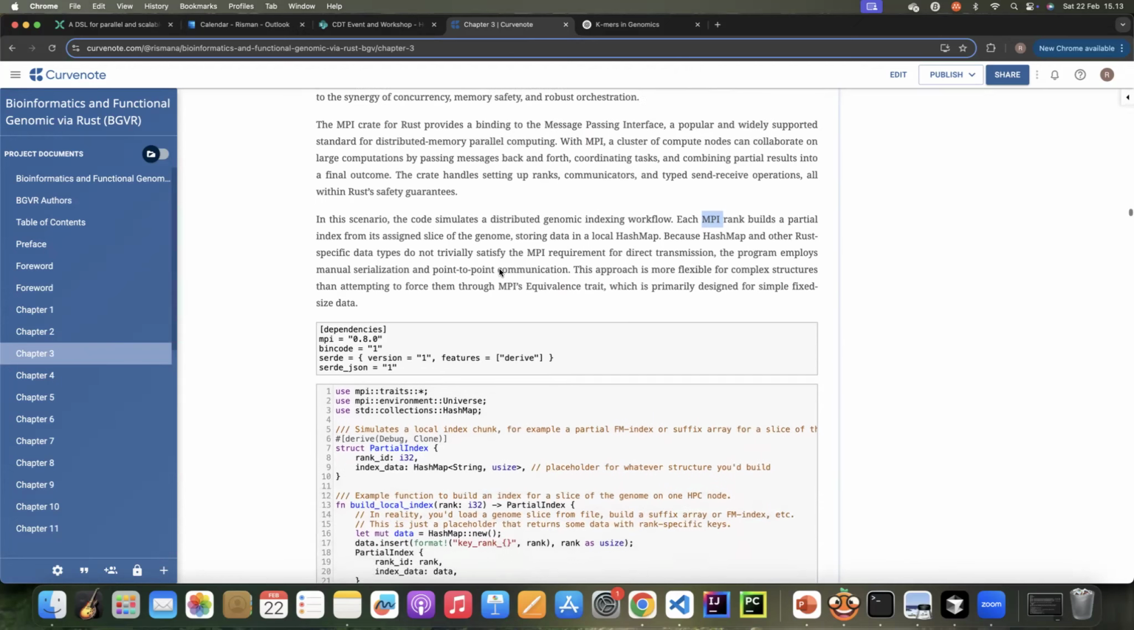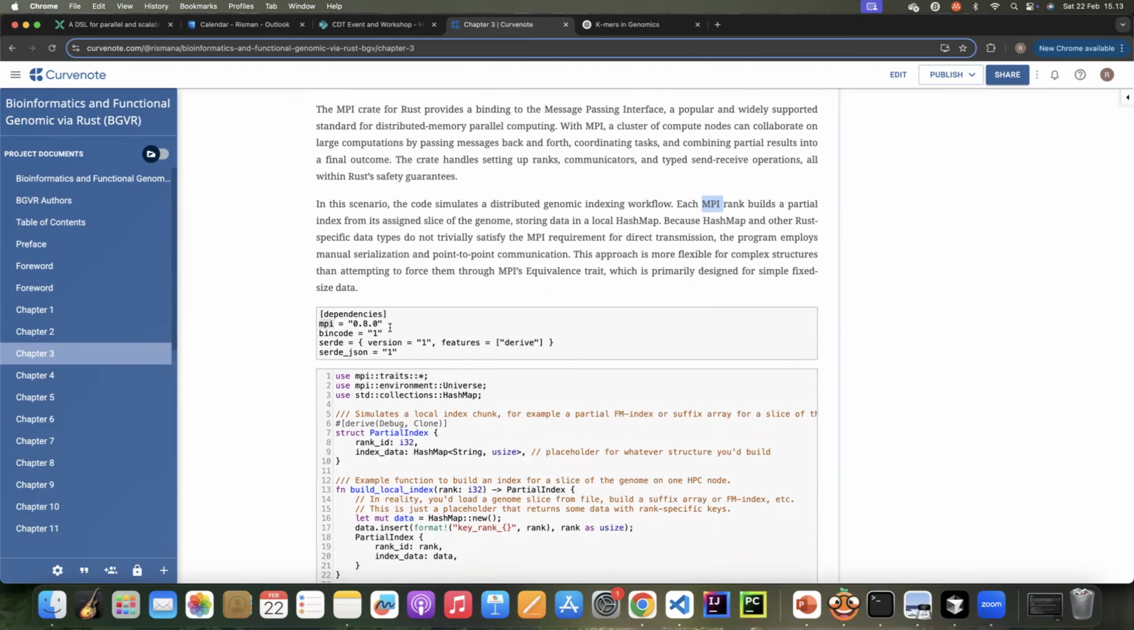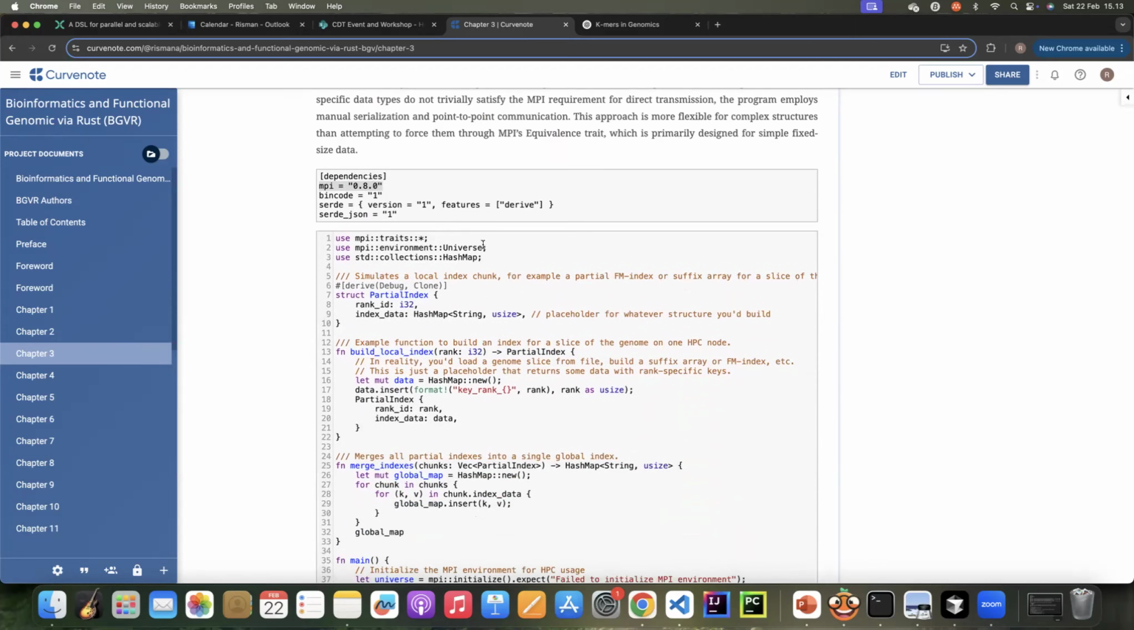And the good thing in Rust, you can also have the crate for message passing interface. Message passing interface is like master-slave, where there is one master giving the task to the slave cluster and collecting the result from the slaves when they compute in parallel. Okay, very easy to implement in Rust because it has a good crate called MPI.